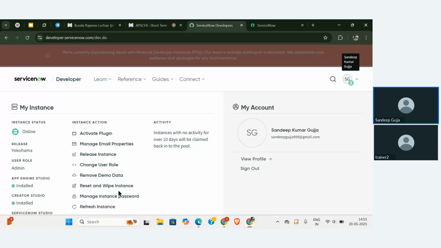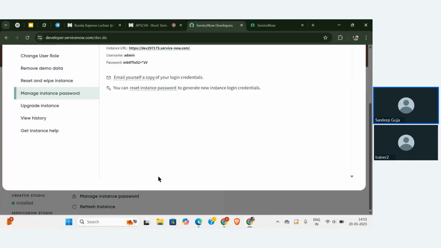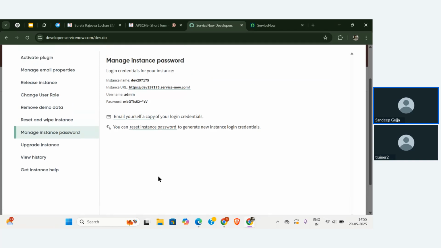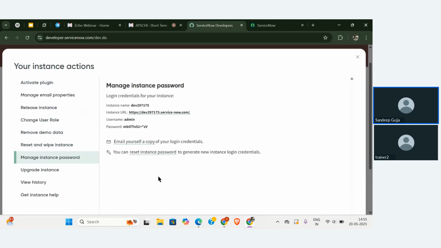So whereas comes to the next thing, that is manage instance password. That's very important, guys. This is very important because here only you are going to see, if you click on this particular manage instance password, you are going to see instance name, instance URL, username, and password.